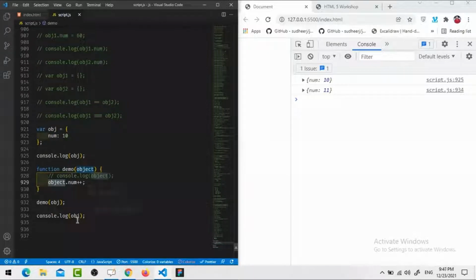Okay, and then you will try to access this one. Obj means it is updating the actual value of that particular object, because this is of reference type. It is holding the address everywhere. So the same address is being passed to the function also. Okay, so that's why you are getting num as 11. Okay, is that clear now?